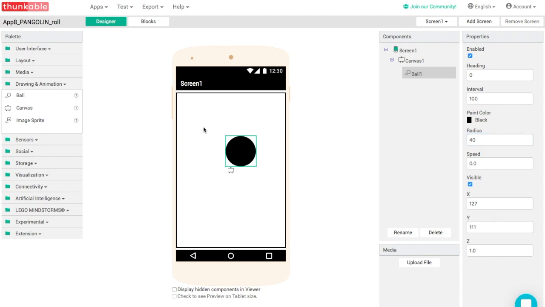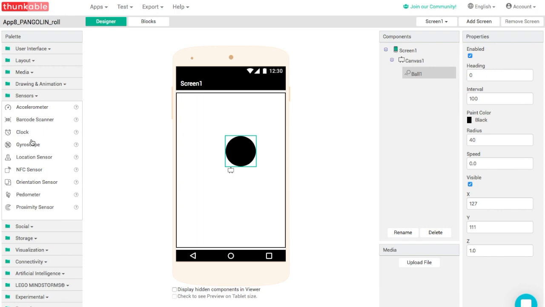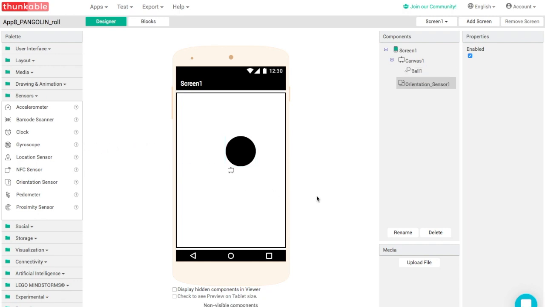And under sensors over here, we are going to drag and drop an orientation sensor onto the screen. Why are we doing that? Well, we will be tilting our phones to move the ball. So we are going to need to use the phone's orientation sensor, which can tell how the phone is being tilted. And that's all we need for this app.